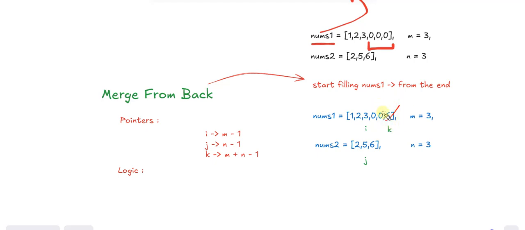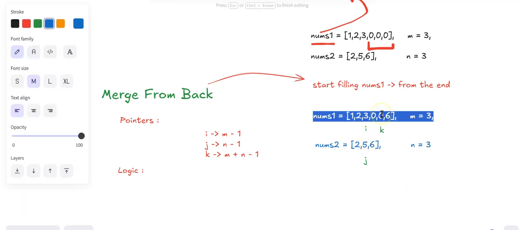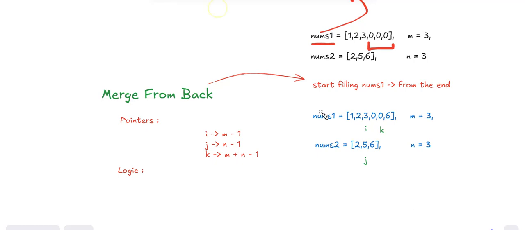Now this is done, so K should not be pointing to it. K is now pointing to the last space of my consideration space, the potential place where my element needs to be added. Okay, so now K is here. 5 is the bigger element, so 5 has to be here, because if you see carefully, 3 is the biggest element among all the elements in nums1, and 5 is the biggest element among the elements in nums2.